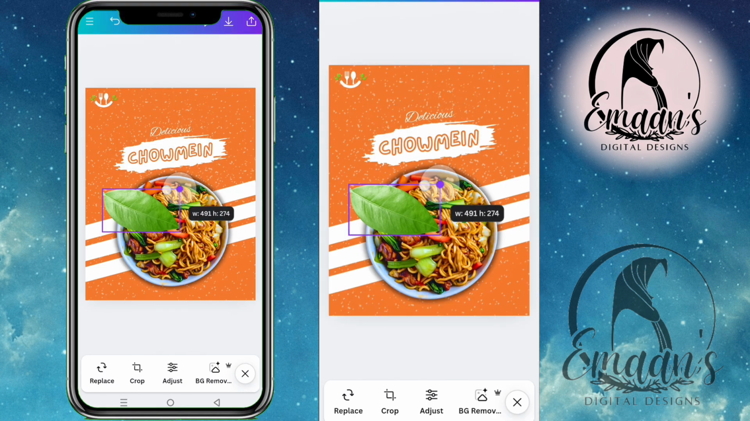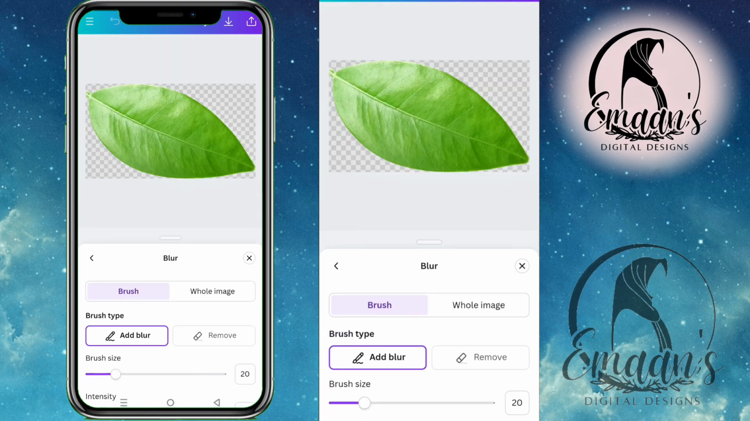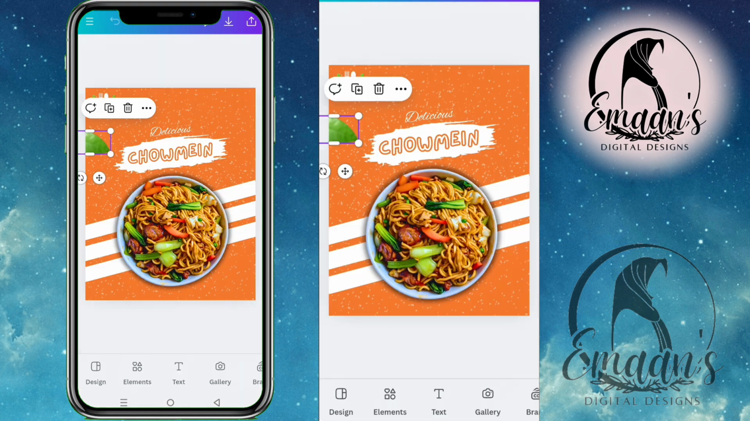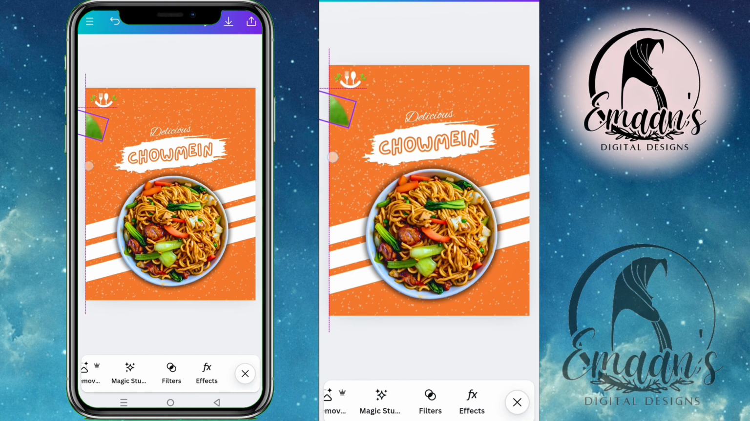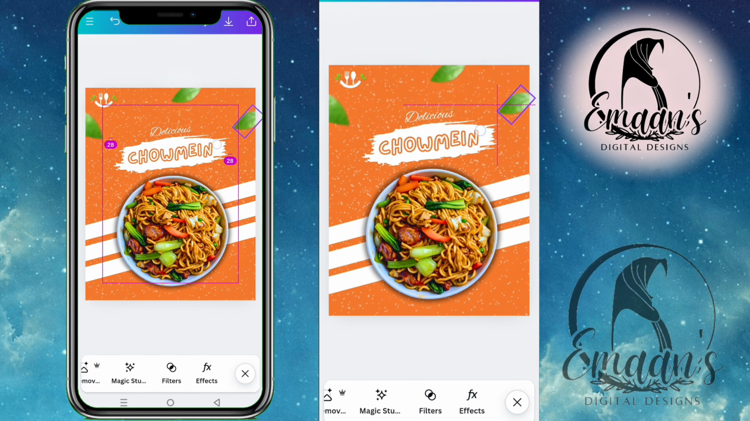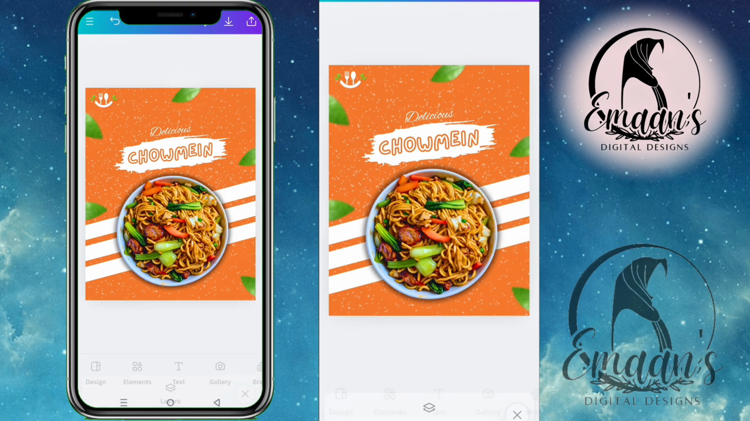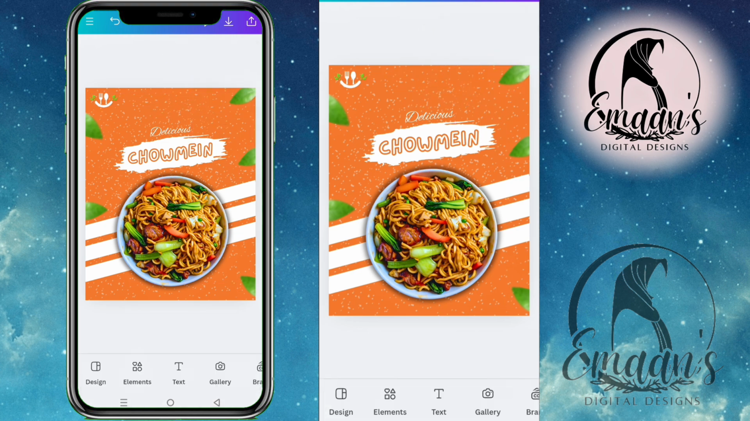Now I'm adding leaves on the post to make it more realistic. Add a blur effect so it won't be prominent on the post. Arrange it perfectly. All done.